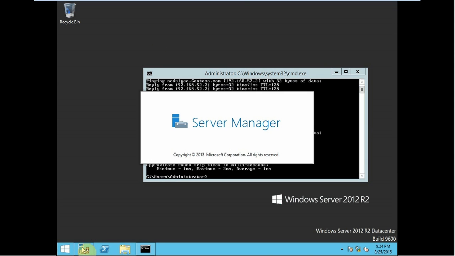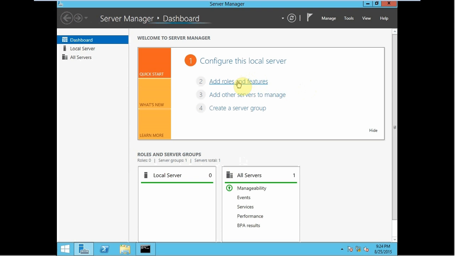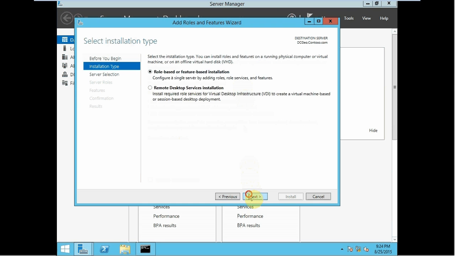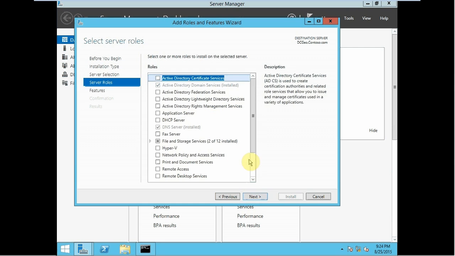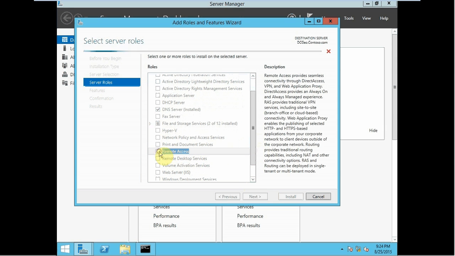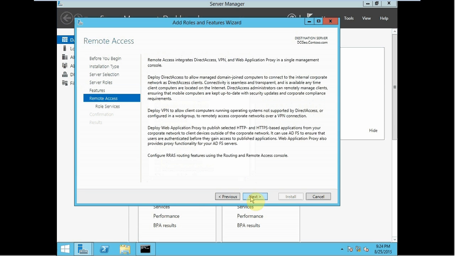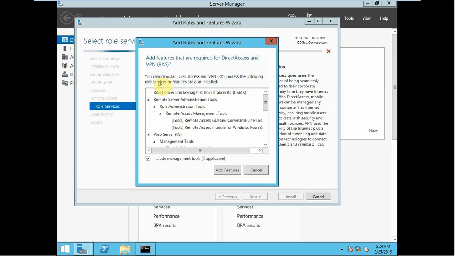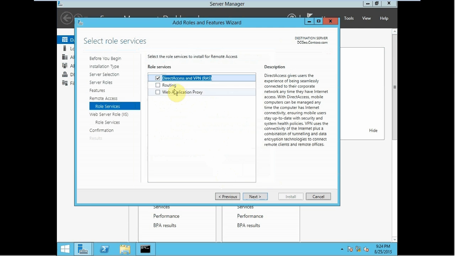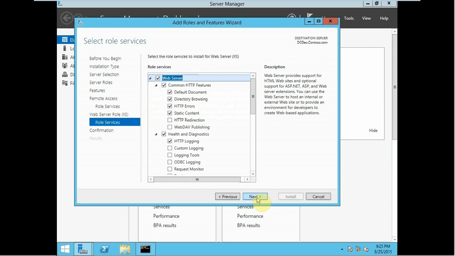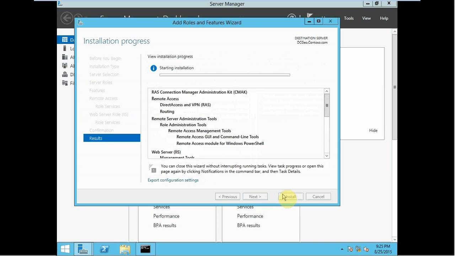Go to Server Manager, click on Add Roles and Features, click next, next, and over here we have to select Remote Access. Click on this, click next, hit next, and over here we have to select DirectAccess and VPN and Routing. Click next, and install.